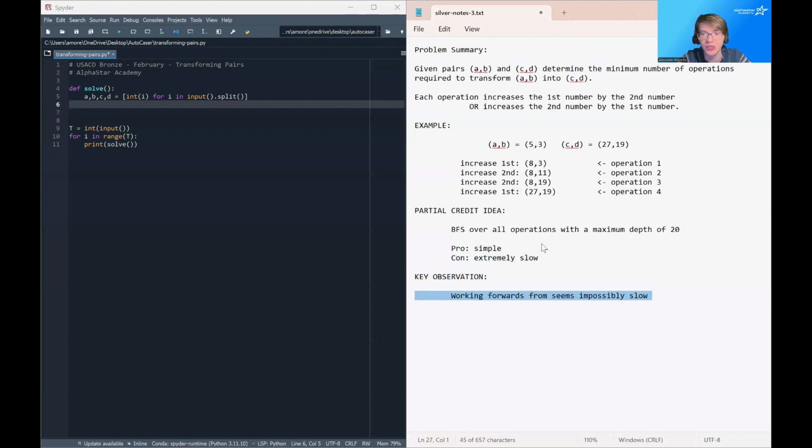And the key observation here is that working forwards, so going from A, B to C, D, seems impossibly slow. So what do we do in these situations? Well, we should look and see if there's a solution for going backwards. Instead of starting from AB and going to CD, can we instead start from CD and go to the values AB? So let's try to consider the problem in reverse.